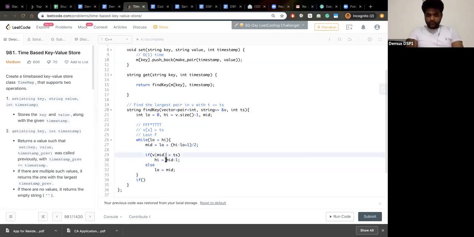If V of mid dot first, because it's a pair, so V of mid dot first will give you the timestamp. So I'm just comparing on the basis of the timestamp. And finally, if V of low dot first, so this is basically what is remaining, if it is still greater than timestamp, then you should return empty string. It is given there. Otherwise, you should return V of low dot second.